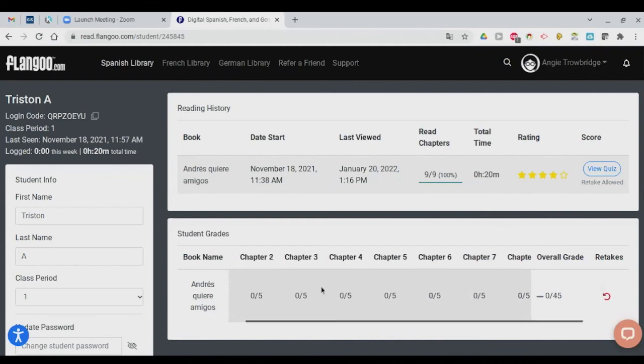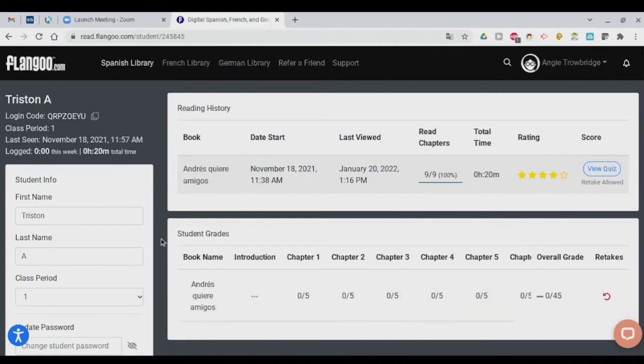Well, this is really helpful. Thank you so much. I can't think of anything else that we would need for the quizzes and the grades. It looks like you've covered everything.